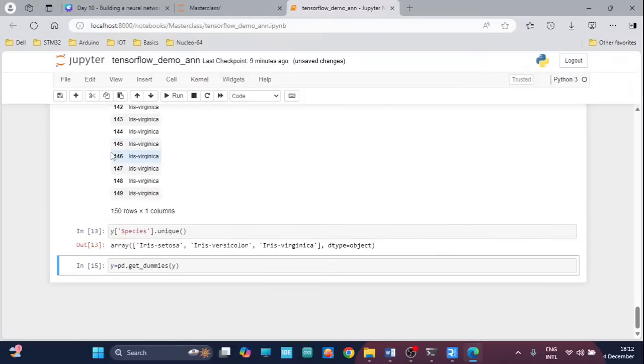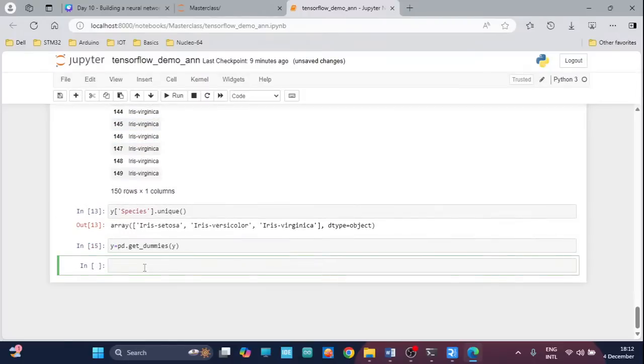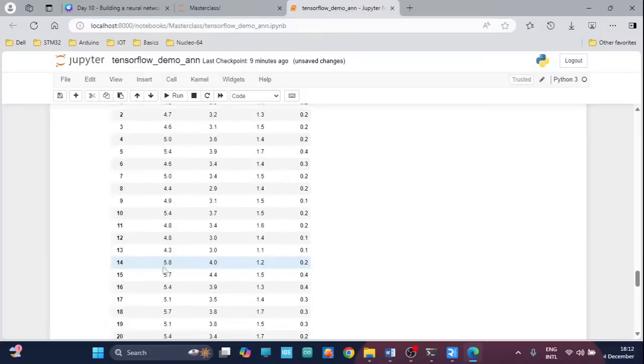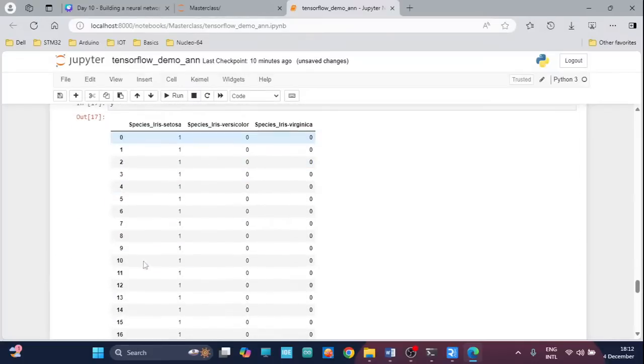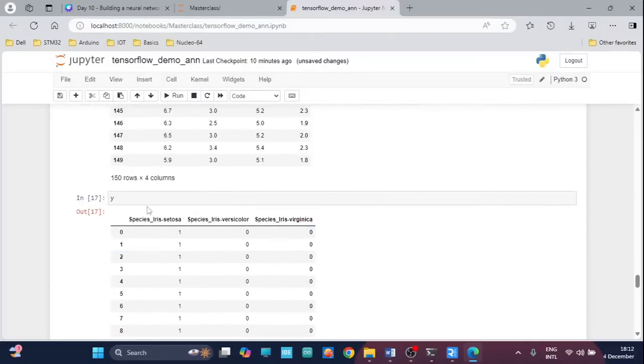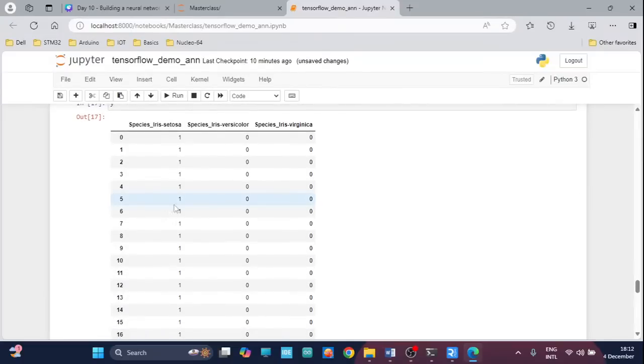So now let us again, sorry, what happened? Let me pass x again. We are having the same thing. If we check for y, now our y has changed. So previously we got only iris setosa alone, right? So now I changed my y to this. We are having species in 3 different columns over here.